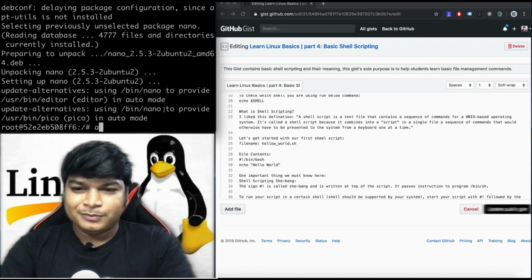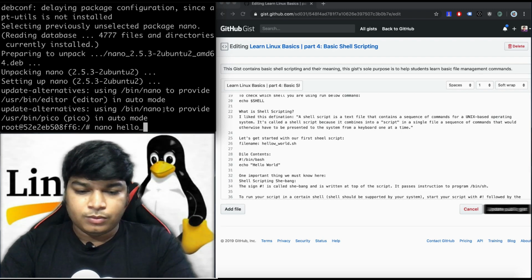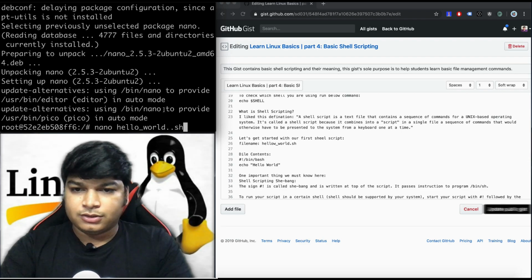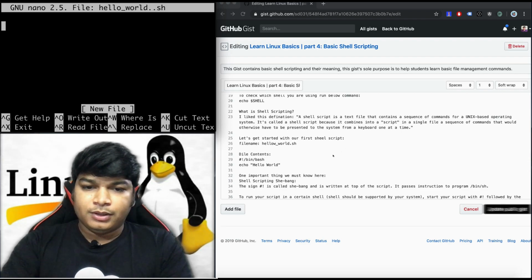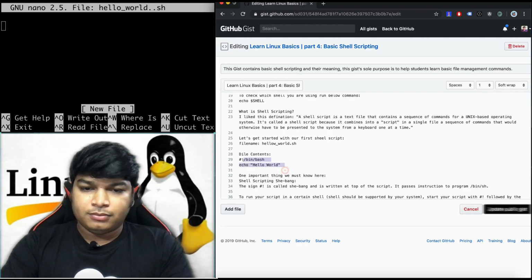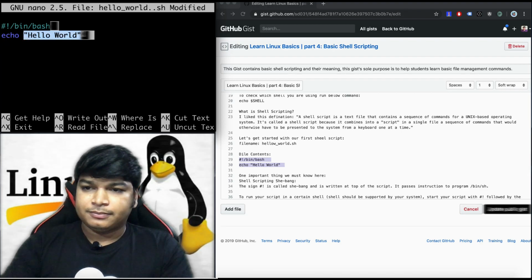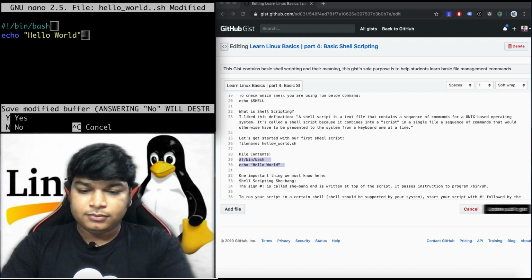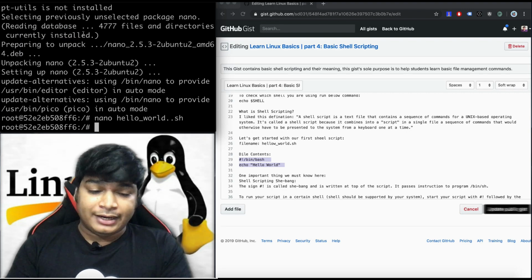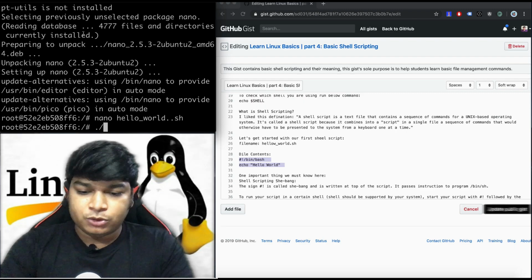It's installed. Now let's write the file: nano hello world.sh, and we are using a bash script. So just paste this one. All it's doing is printing hello world on the command line. Now if you try to execute it directly, it will not work. Let me show you.